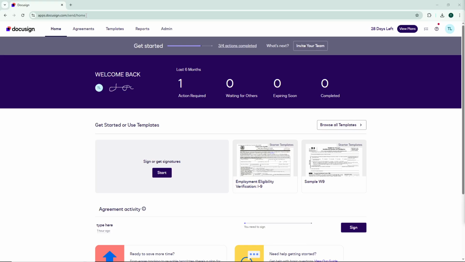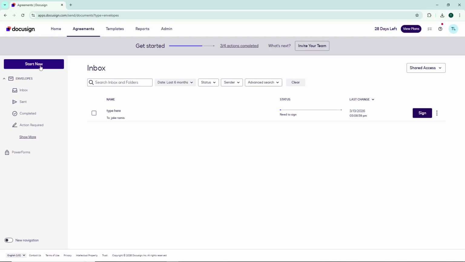After logging in, look at the top toolbar of your screen. Here you'll see several options for navigating the platform. Click on Agreement. This section is specifically designed for creating and managing documents that require signatures, so it's exactly where we need to be for this task.